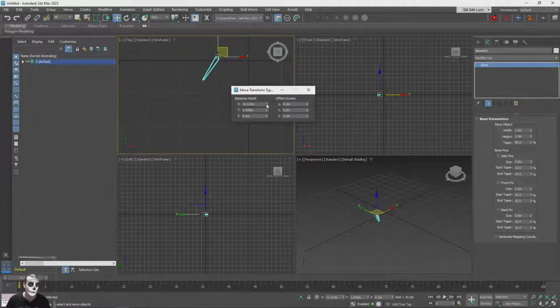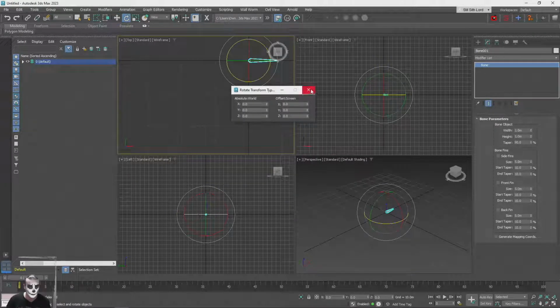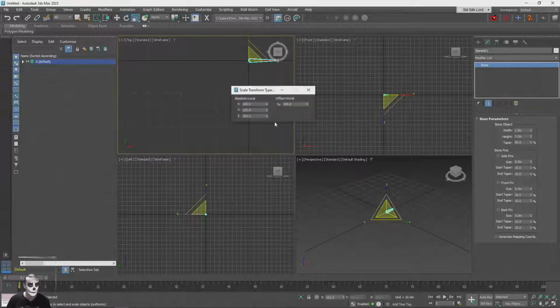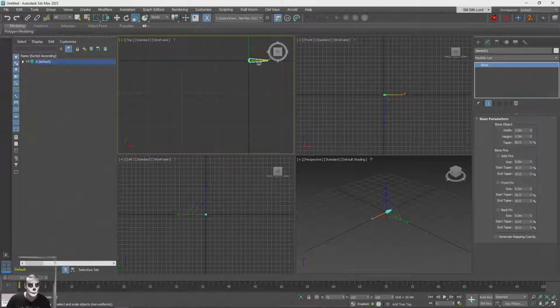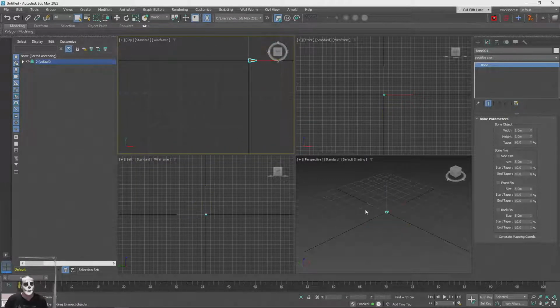I'm just going to put my bone over here in the middle. I'll make sure that it's oriented the way that I want, which is not oriented. And for the zoom, it doesn't matter. Or for the scale. So I'll just scale it down to there. Okay, well. Now we have a bone, let's move it.